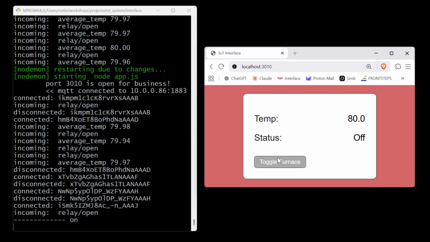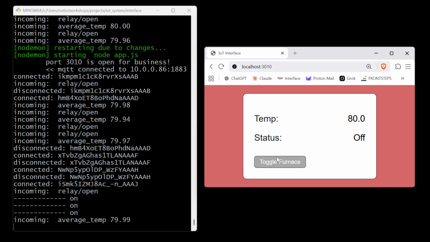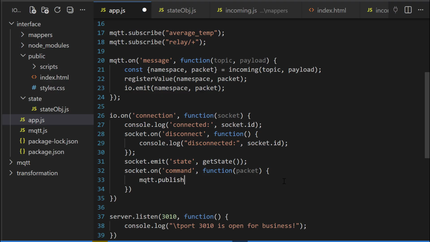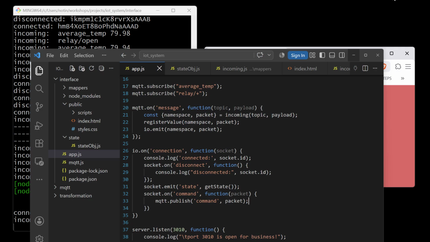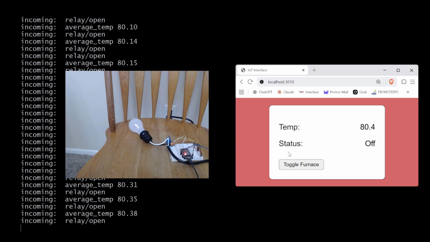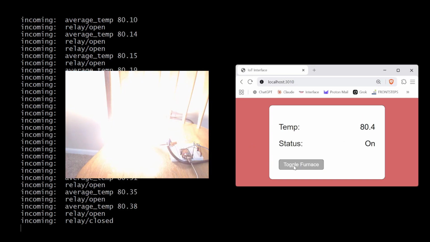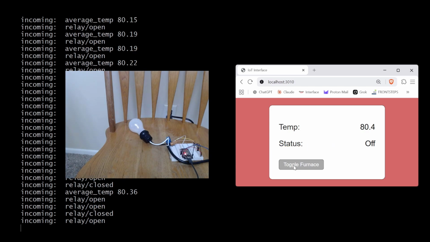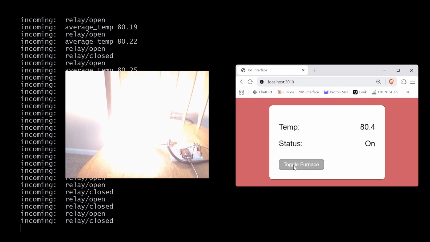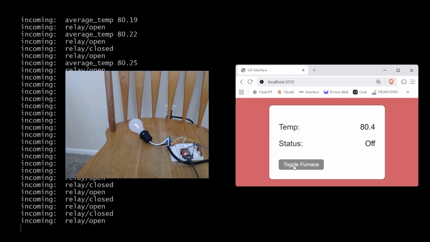So when we toggle, we see the button's working. It's getting to the backend. The only thing to do now is just simply publish that command out to the system. It'll hit the relay and turn the light on and off. So here's the light bulb moment in IoT. The first time you click on a website and watch a light turn on. We now have our fully live two-way IoT dashboard.